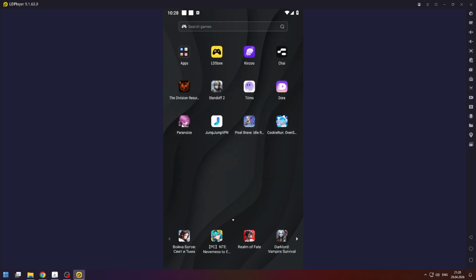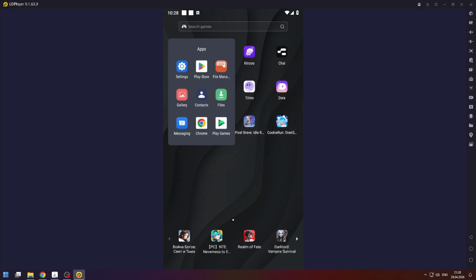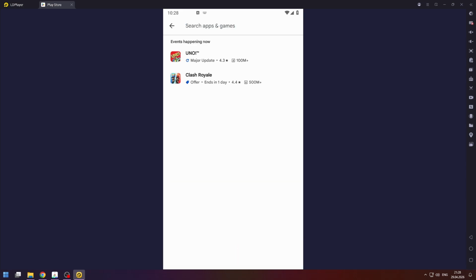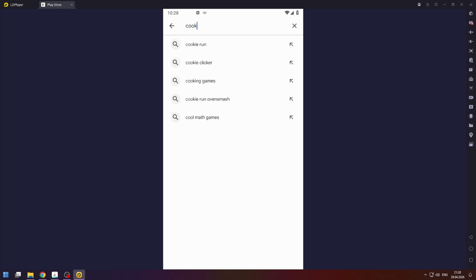So how to use this Android emulator? It's very simple. Open up the apps folder. After that, click on Play Store. And of course, here you have to log into your account and then find the necessary game. In our case, Cookie Run. Let's type it here, Cookie Run.